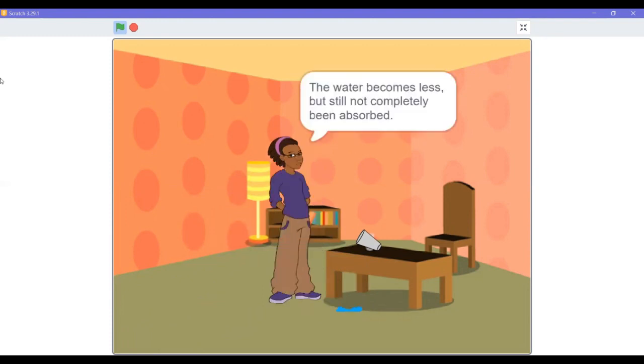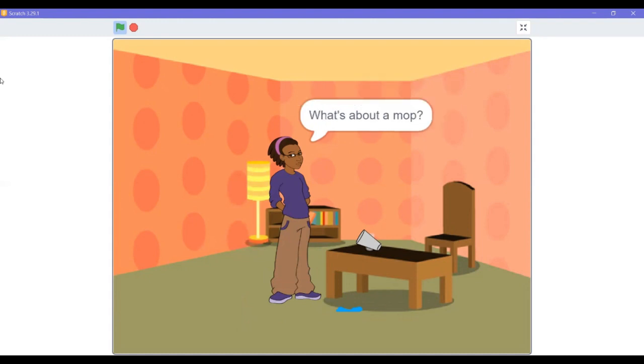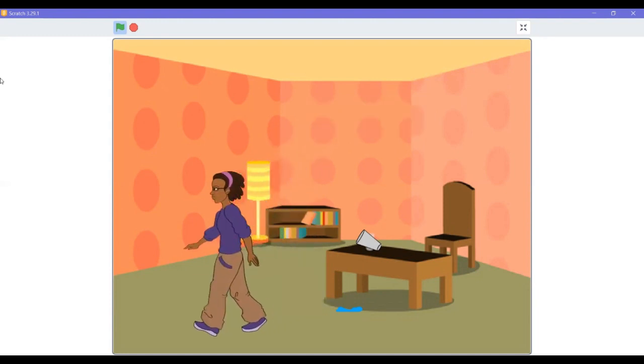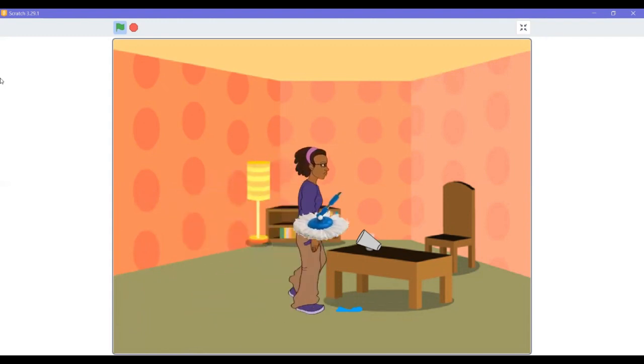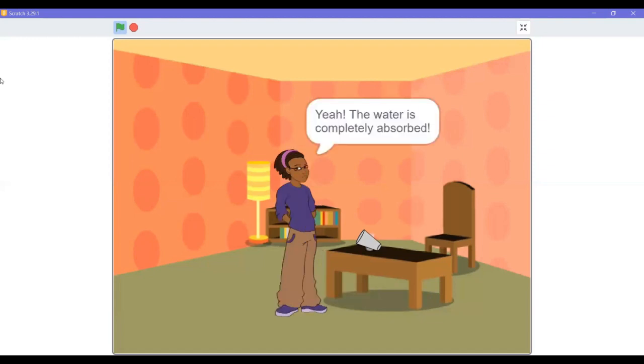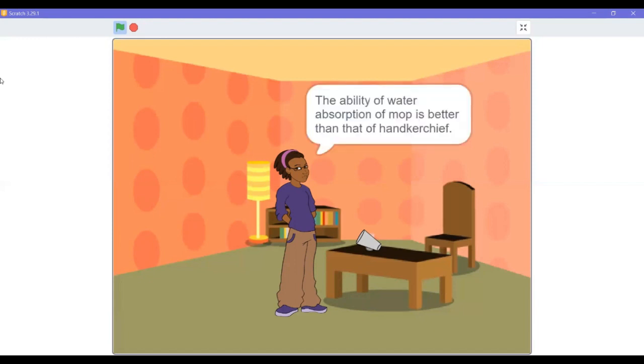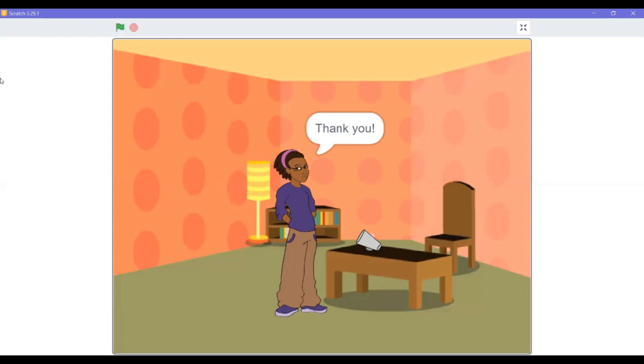The water becomes less, but still not completely absorbed. What about a mop? Yay, the water is completely absorbed. Now I know that stone can't absorb water. The ability of water absorption of mop is better than that of handkerchief. Thank you.